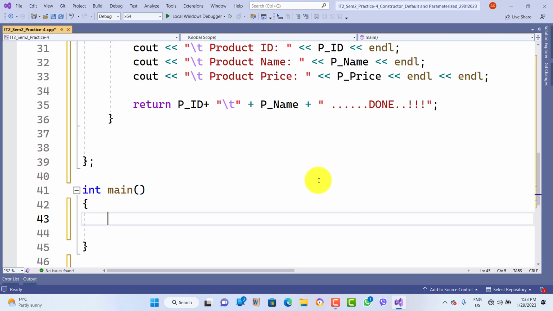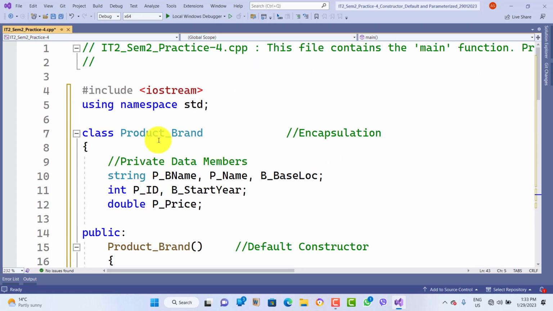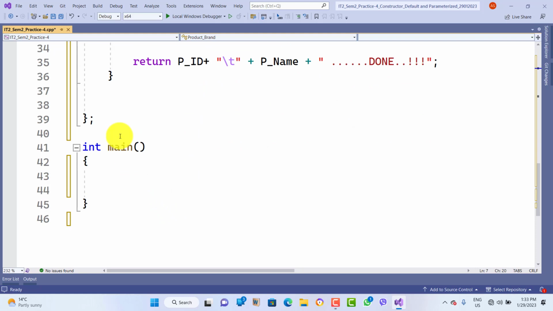Okay. So for executing a main body, first we should have main in our program. Second, inside the main we create an object for the class, because we want to access the features of the class. Okay. So what is the name of the class? The name of the class is product brand. So we will take this class name.